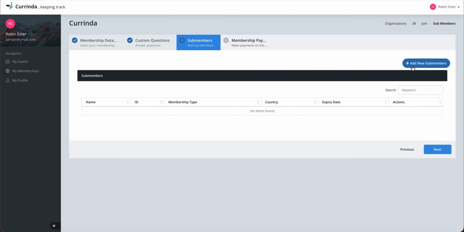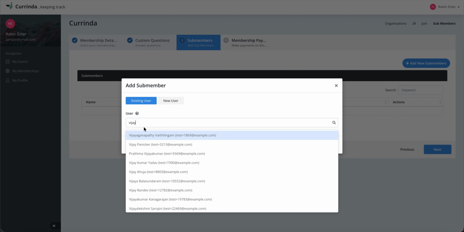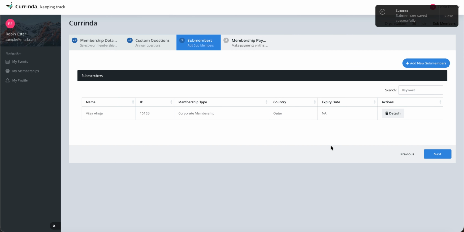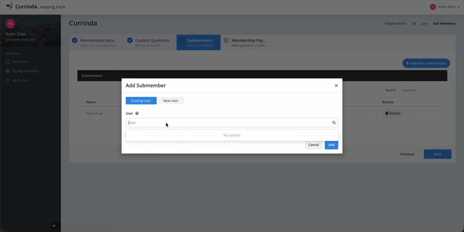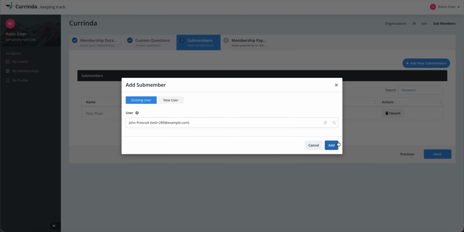Now we can add our sub members. Let's say if it's an existing user within Currinda, we'll be able to search them from here. Let's say I'm searching for Vijay. Let's say it's Vijay Ahuja. I'll add this person. Now I'll add another person. Let's say John. Let's select John Prescott. Add.